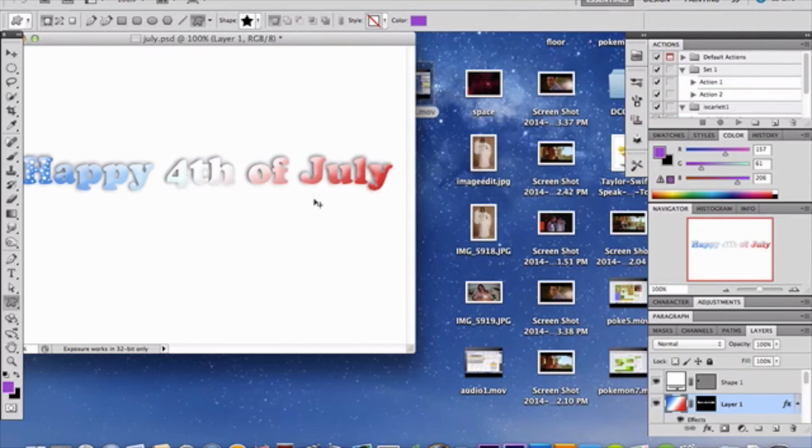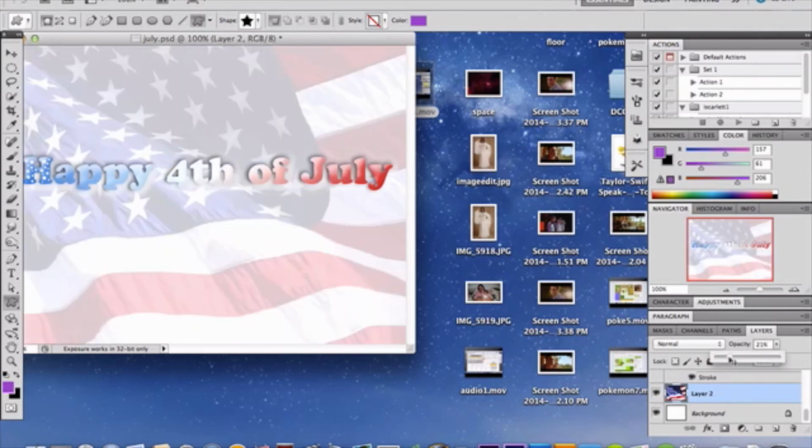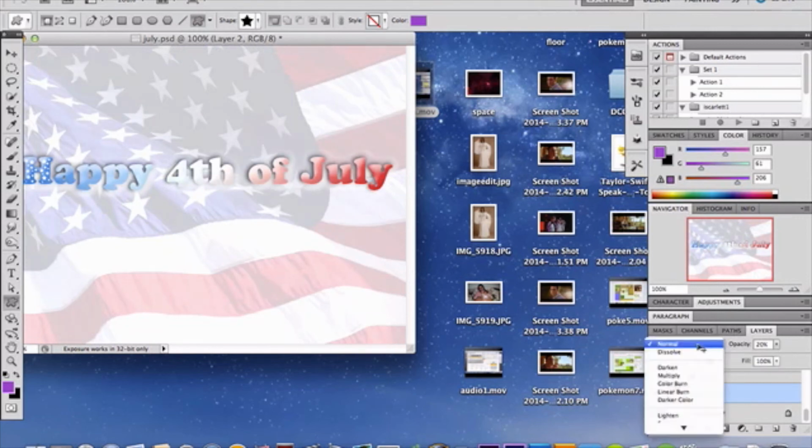Well, again, we're not done. One more final touch to make it really scream 4th of July. I went on Google.com and I found a great American flag texture. So I pasted this lovely texture way at the bottom above my background. And on this, you'll see how it's a flag. And so I'm now going to set this to 20% opacity. Okay. And then I'm going to set this to multiply. And there you have it. Happy 4th of July from me to you.